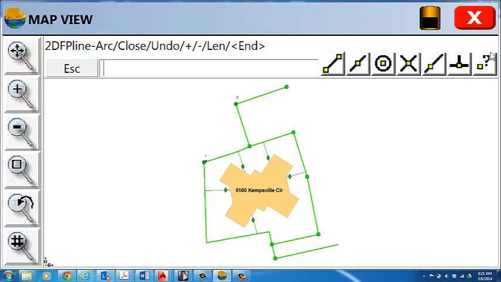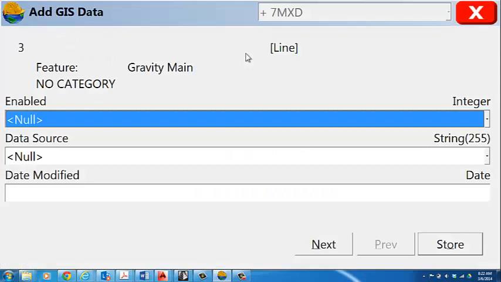Notice it snapped to that endpoint. Now, if you want to snap to arbitrary just on the screen, pick this icon, pick anywhere, and I'll pick right about there. And it does that. Now I'm going to go to endpoint, and I can either pick this endpoint or that endpoint. It doesn't really matter. And now I'm done, so I can type E to end. And it comes up with the data.